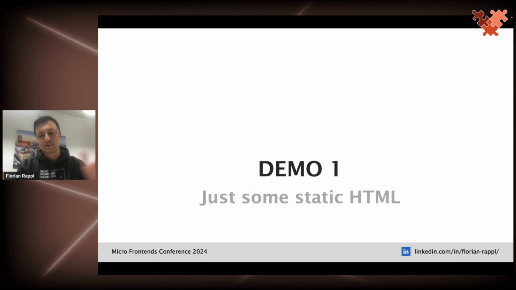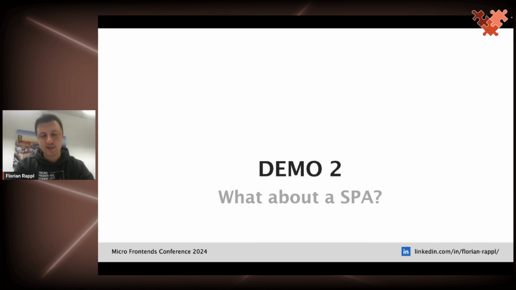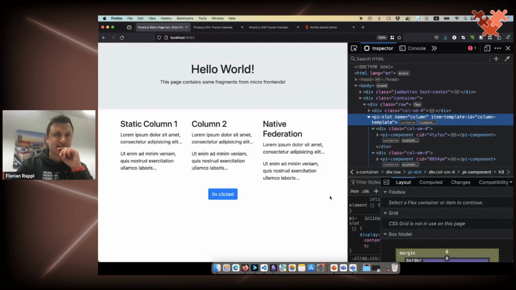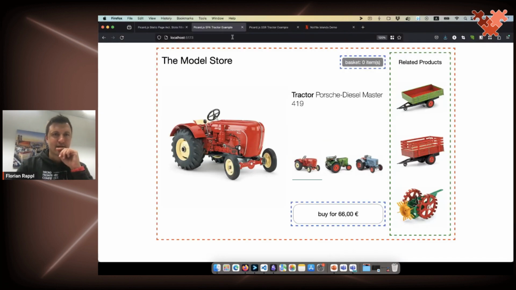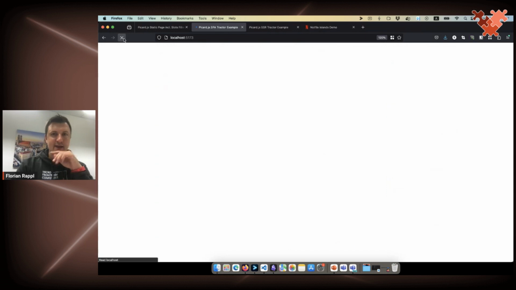So that's just some static HTML. We could go into more depth, for instance, what about a router here? But let's do this maybe in the section about a single page application. Let's look at still the tractor version 1 example, right? Because this is something that you might know. It looks like this at the end.